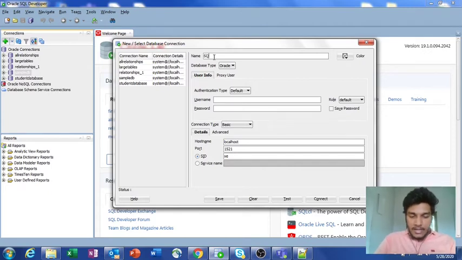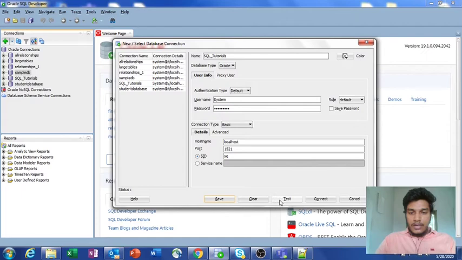here with the name SQL tutorials, and I am giving the username as system. For the password, whenever you install Oracle Express Edition or some version of the Oracle database, it will ask for a password. You need to remember that password and enter it here. For the username I am using system, and for the password I am entering whatever password I entered when installing the Oracle database. Once it is done, I am saving it, and before connecting I want to test the connection.